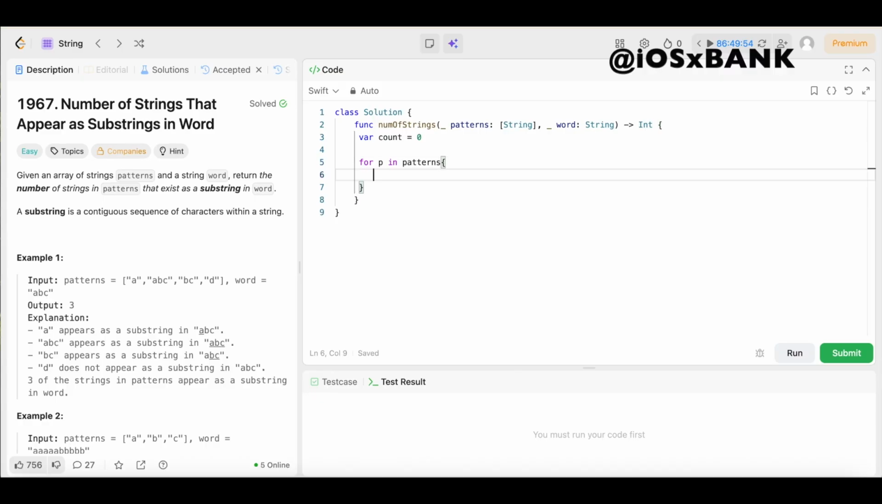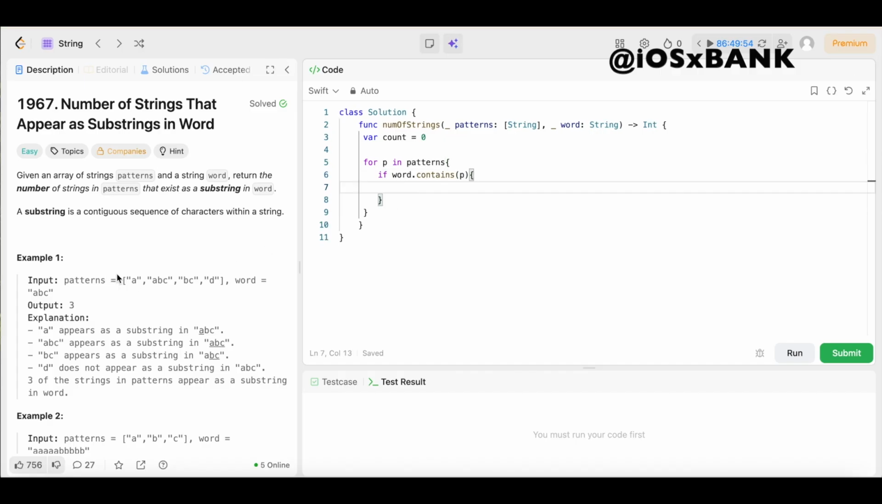We're going to open up the bracket, right? Because patterns, that's what we're looking for. So for p in patterns, we're going to say if word.contains(p), meaning for each one of these, if word contains one of these, then we can just increment count by saying count += 1. Then we can come right here and just say return count, y'all. Boom, that's all she wrote.